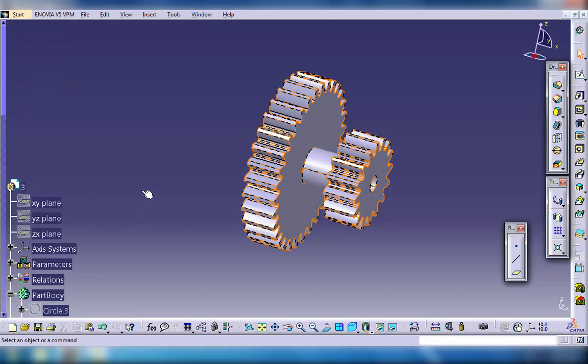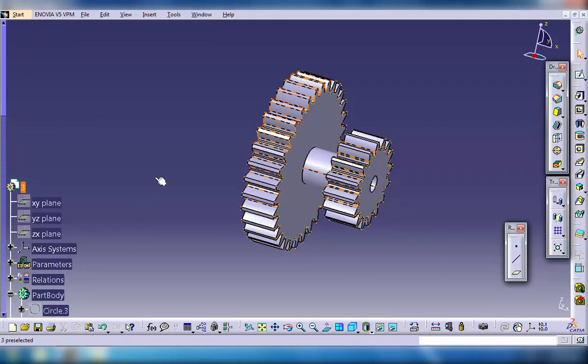As you can see, this is the compound gear that I have created using the gear template which I made earlier.